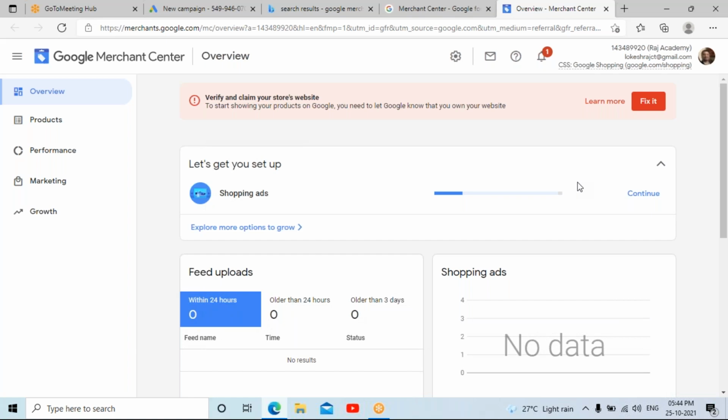Once you click on the get started option, you will see the screen where it will ask about your business. You should give your business name, scroll down the screen, and select the relevant options related to your business. It's all self-explanatory. Once you have filled in all that information, I'll send you the screenshots of how it looks when you start with the Google Merchant Center account.